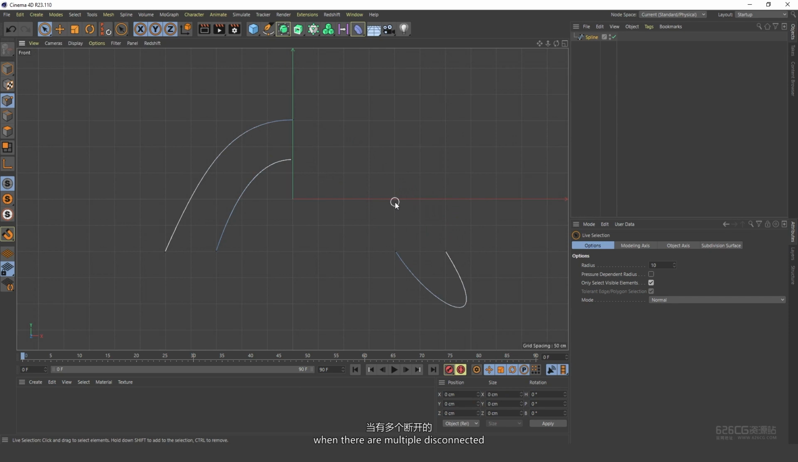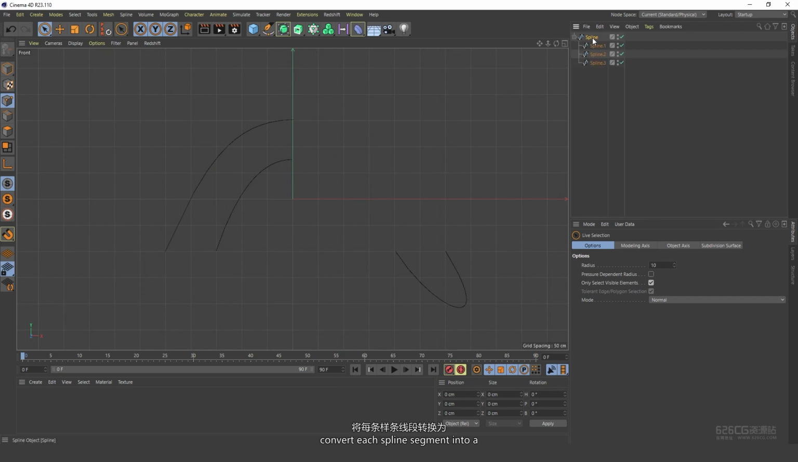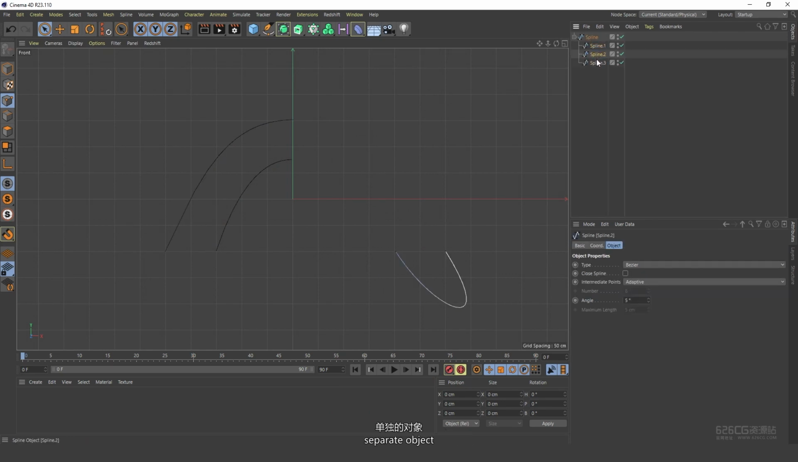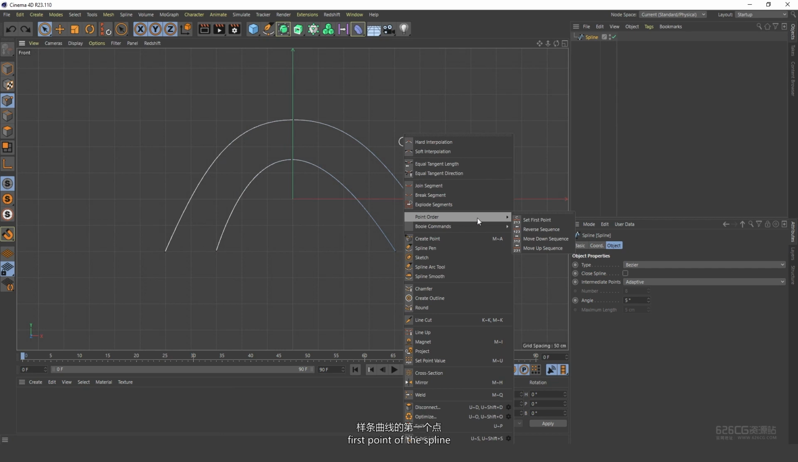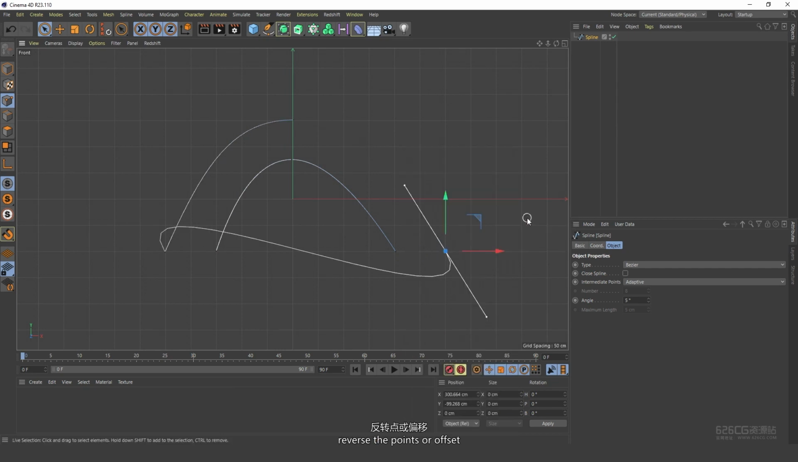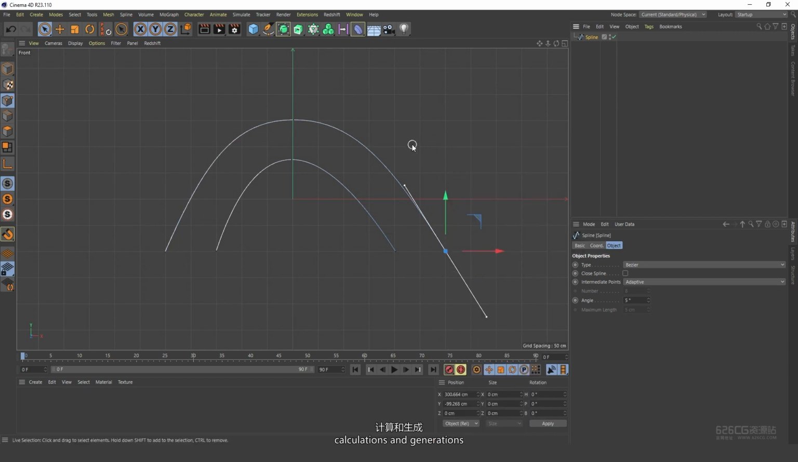When there are multiple disconnected segments in an object, explode segments becomes active. It allows you to convert each spline segment into a separate object. Point order allows you to set the first point of the spline, reverse the points, or offset it. The first point of the spline is important for various calculations and generations.